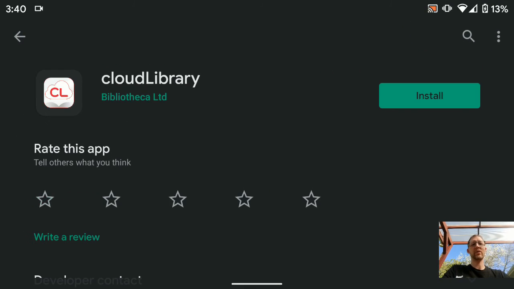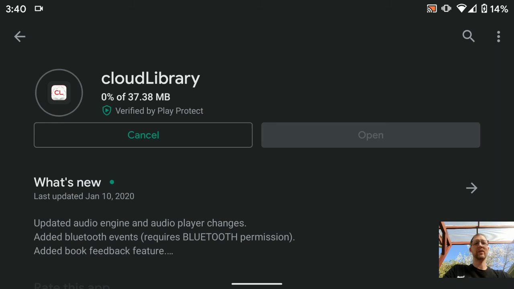getting the app in the App Store, or the Play Store as it's called on Android. I've already typed it in, searched for it, found it. I'm going to tap Install to get that going. It's going to take a minute to download here.